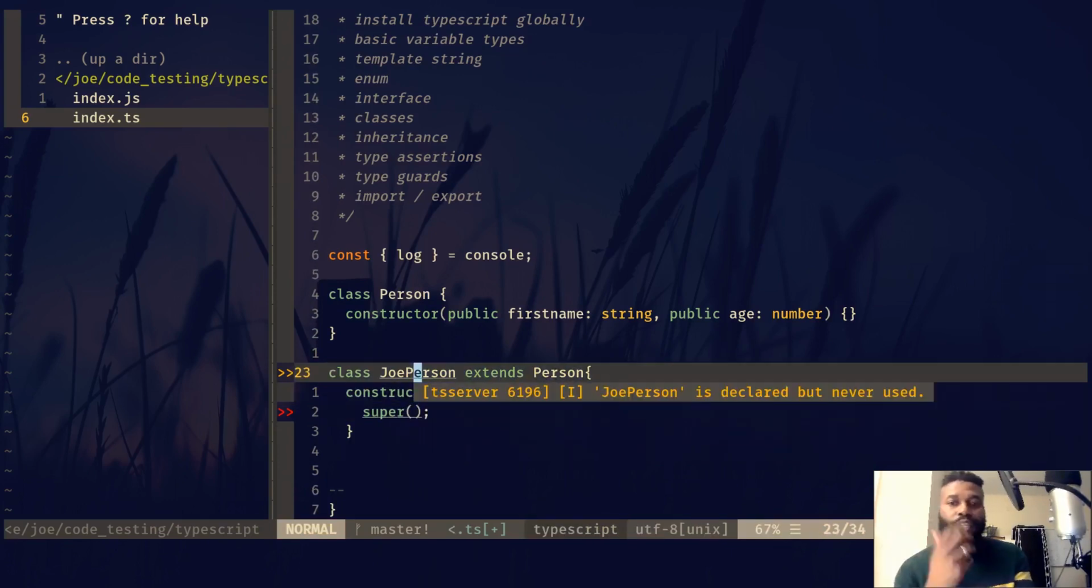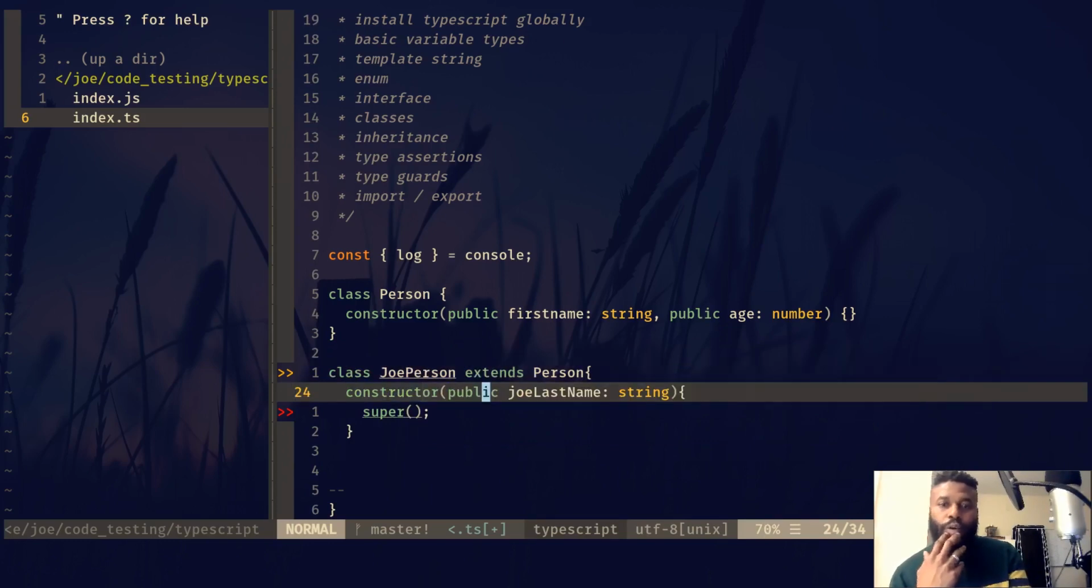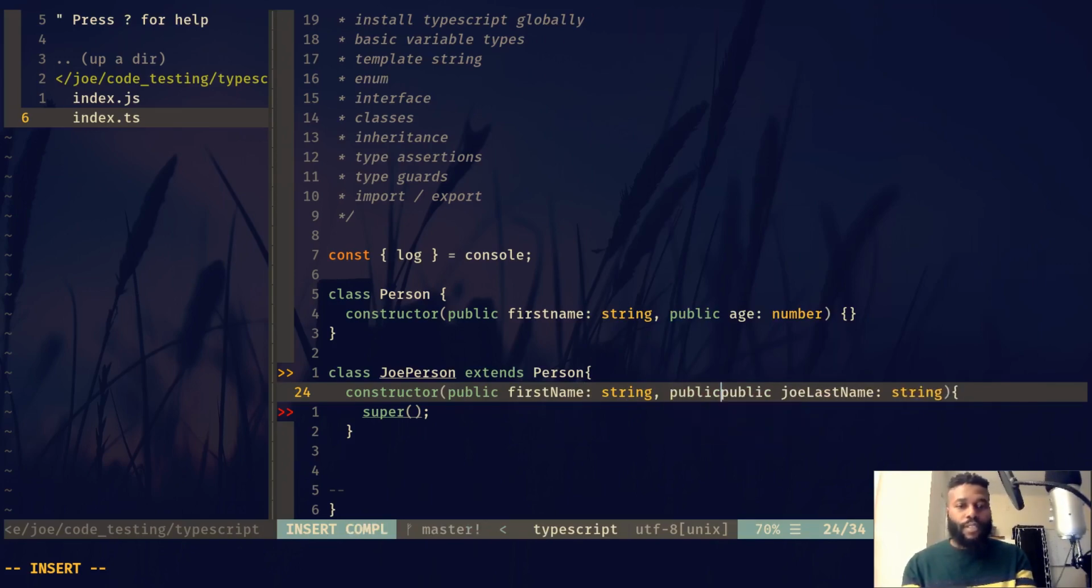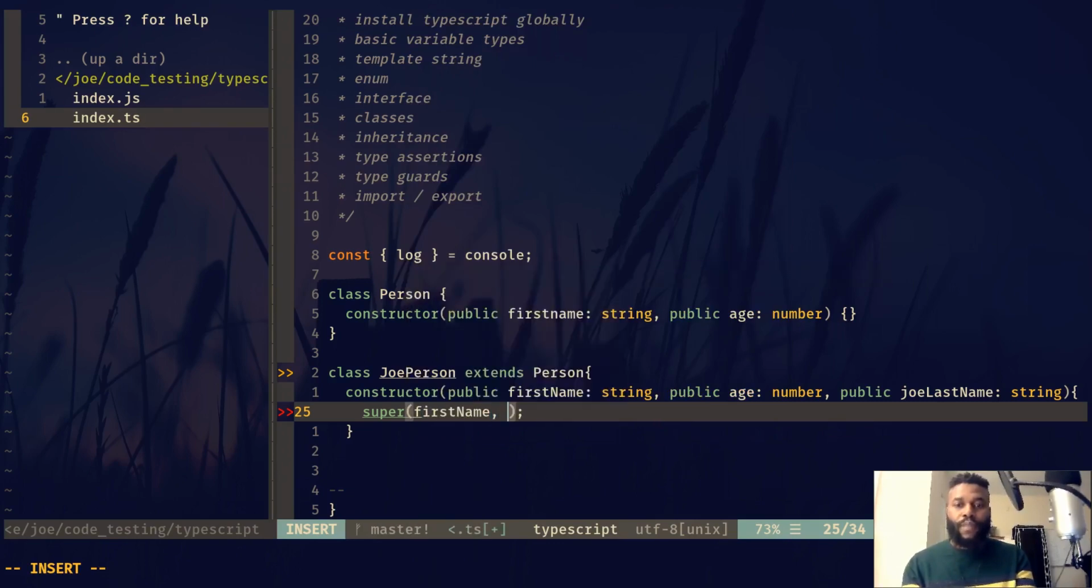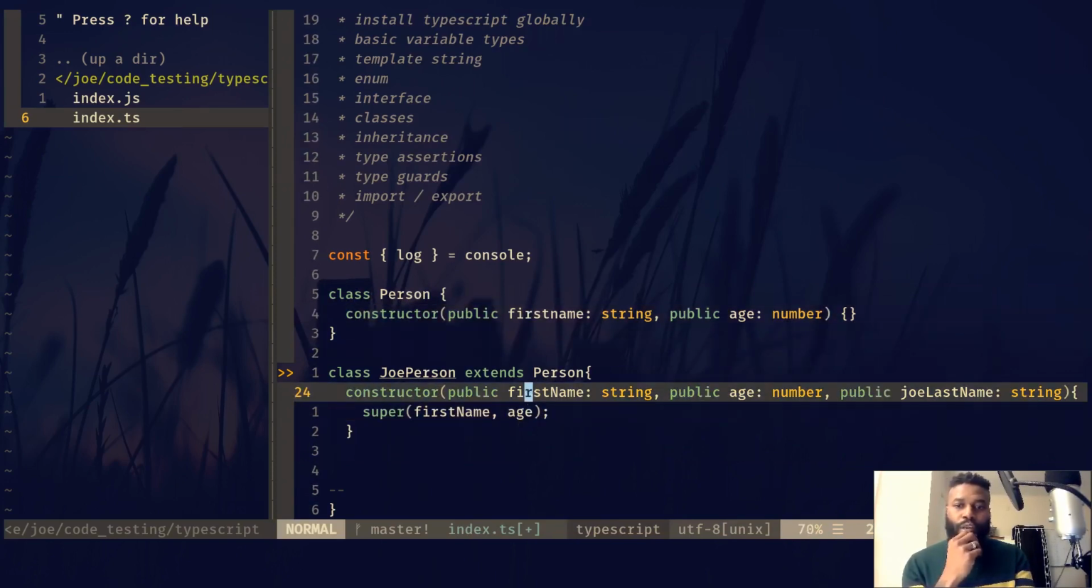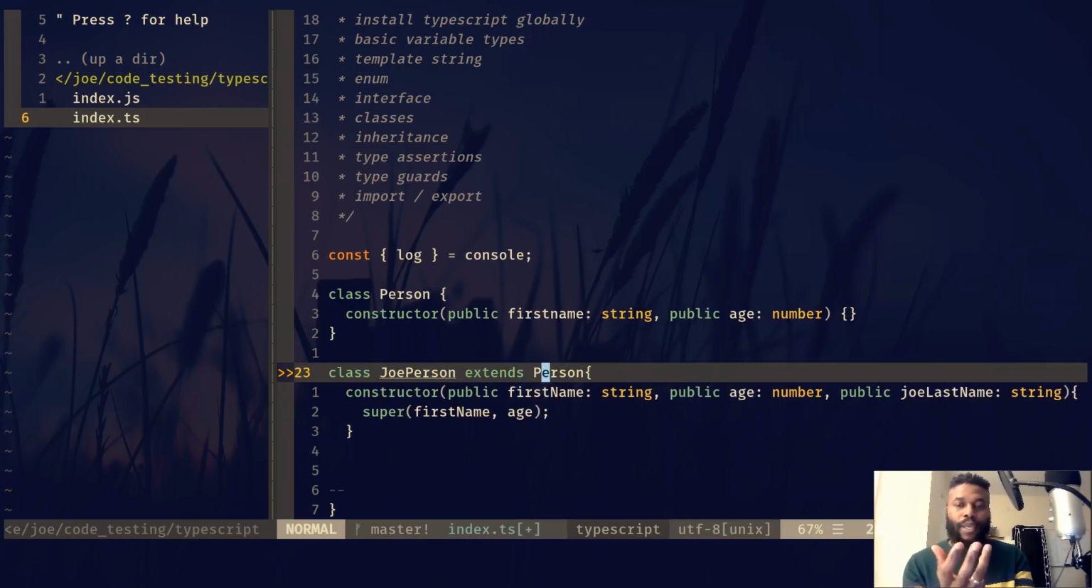So now I'm extending the person. So here I have my Joe last name. What I probably also want to do is pass in the first name, and also the age. I'll keep it in the same way so it makes more sense. And then what I'll do here is say super is going to call first name and then the age, we're just going to pass it down. So what is this doing? I'm taking a constructor for Joe person, and the super is the initial class, the main class that I'm extending.